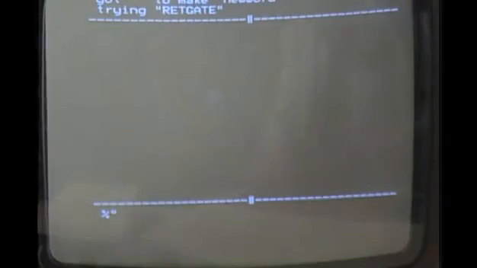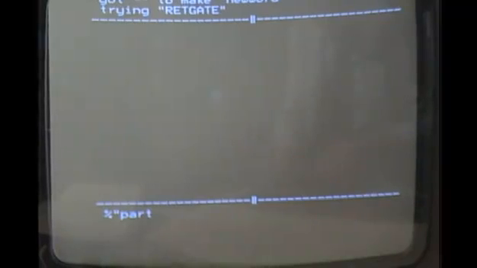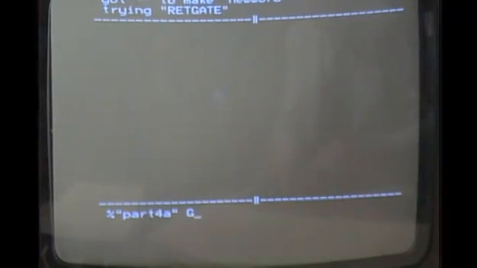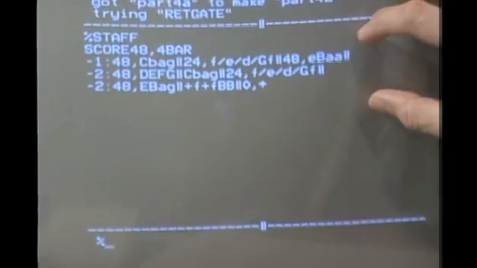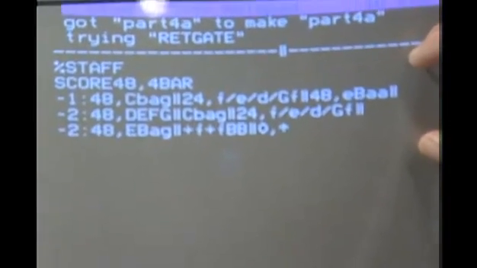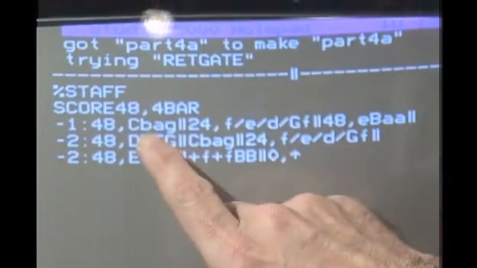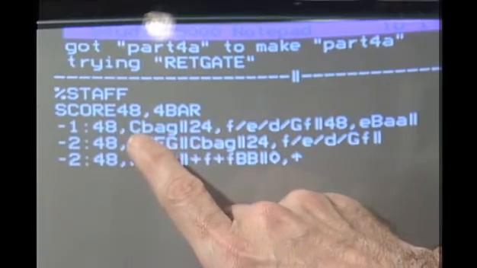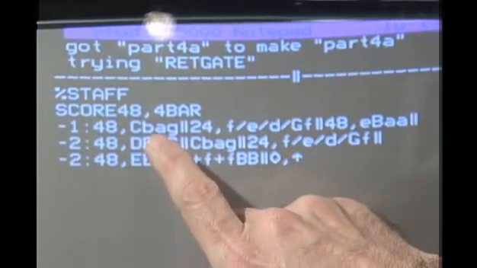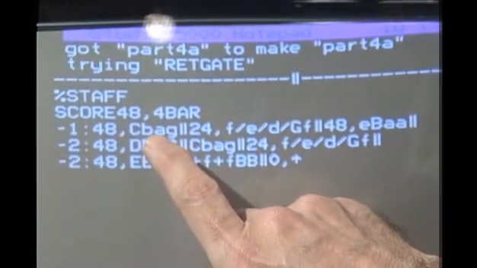Now, first of all, I'll ask the machine to get part 4A. Part 4A get is the syntax there. And there, that's how part of the bass line is stored in the computer's memory. Well, a bit of explanation here. These letters refer to the musical notes, C, B, A, G. But does that B go up from the C, or does it go down?